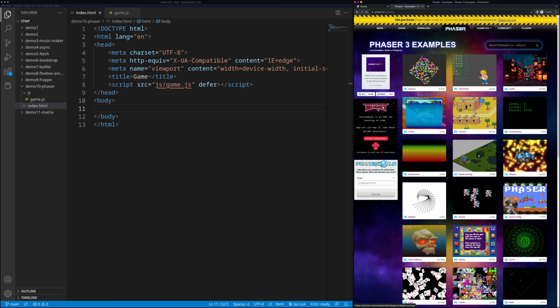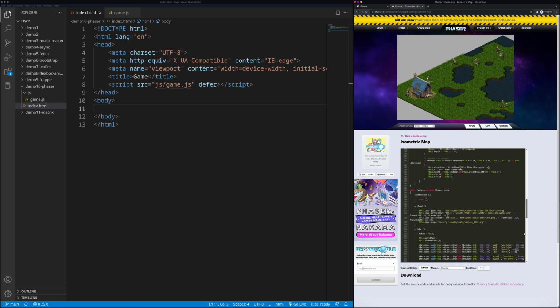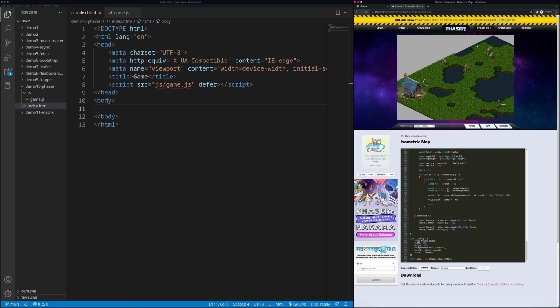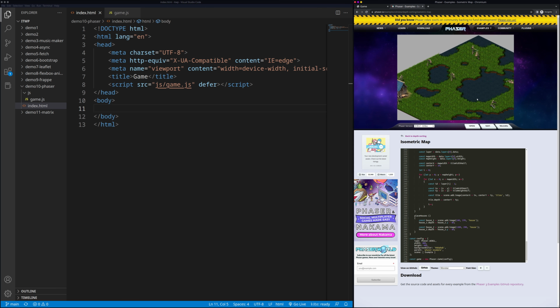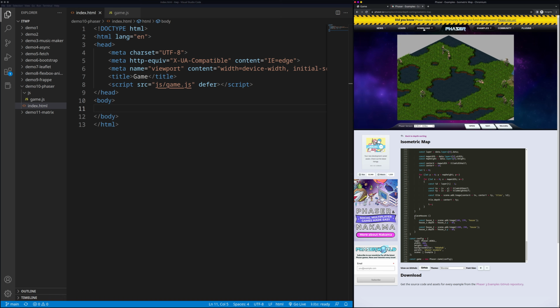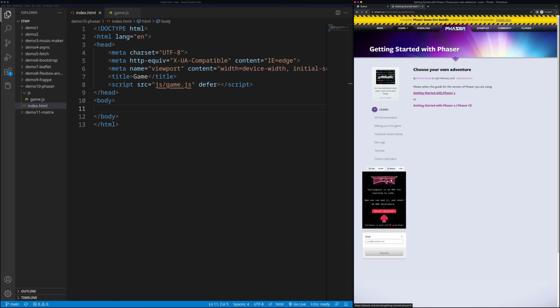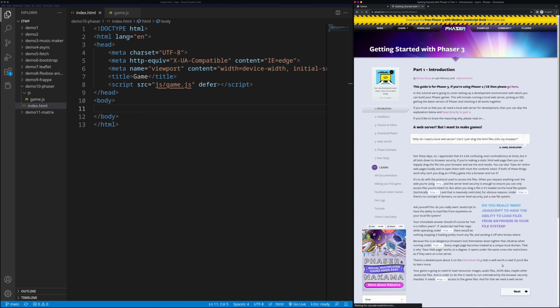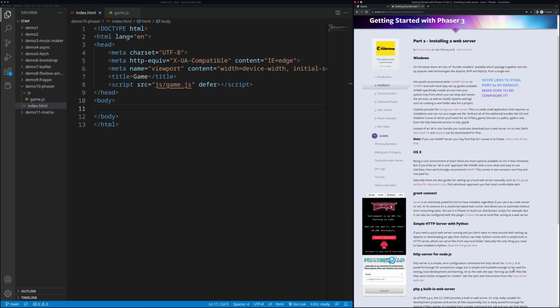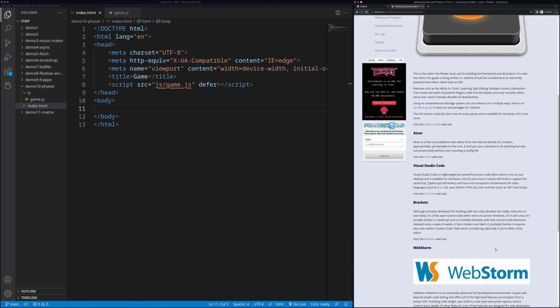For example, if you would like to see some kind of an isometric map, here is something like 300 lines of code, and you can build that kind of a game. There are some skeletons fighting or something like that. But let's go to build our game. So first we would like to get the actual library to our web page.